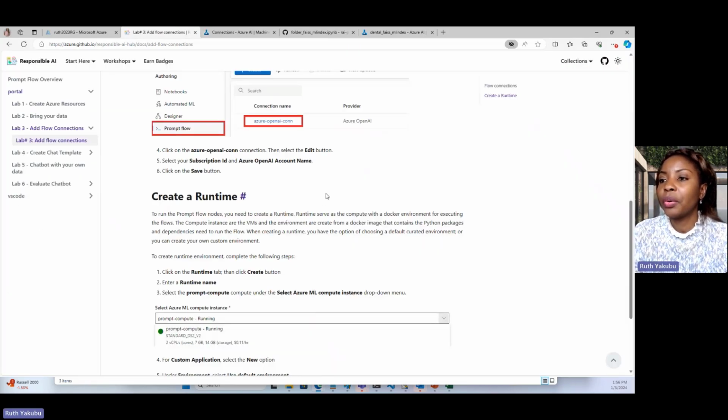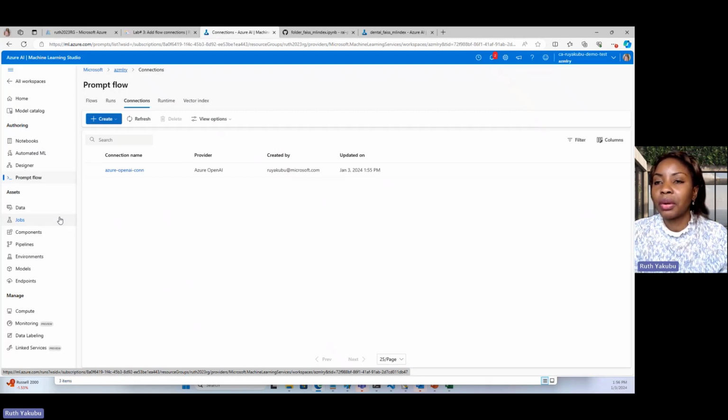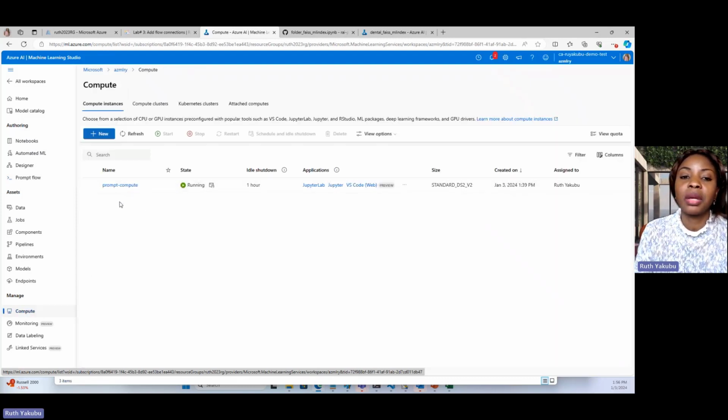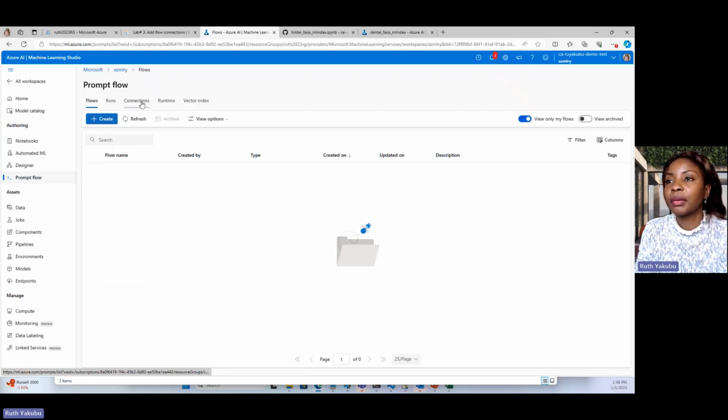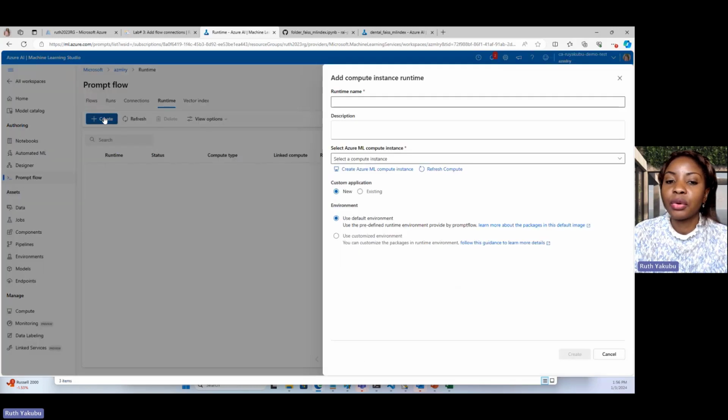The next thing we're going to do is create a runtime. When we were running our script, part of what it did was also create a compute. So the very first thing we need to do is verify that a compute instance was created. It should be called prompt-compute. So that's good, that's the compute environment. We need to come back to prompt flow, go to runtime, and click on create. We're going to create a runtime environment.